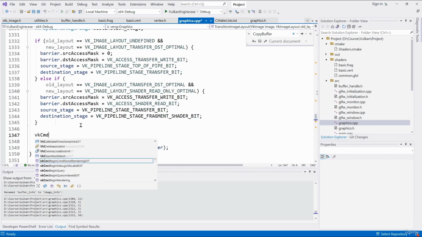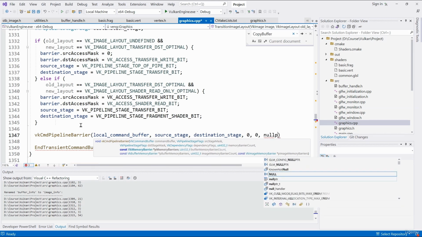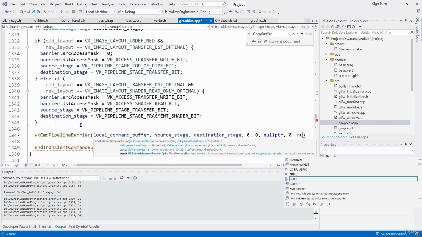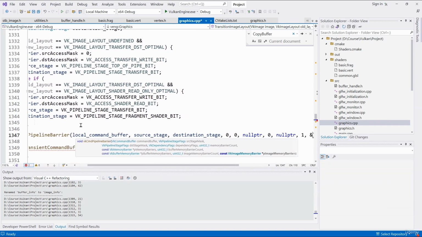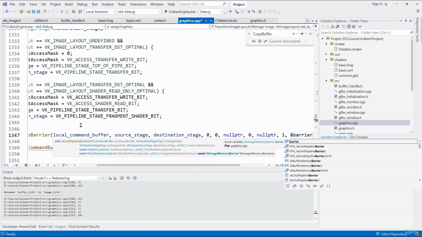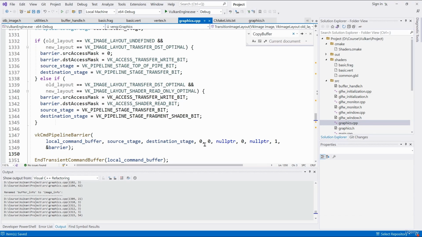Next, we can call this command pipeline barrier. We pass in the command buffer, the source and destination stages, 0 for flags, 0 for memory barrier count, and null for the pointer to memory barriers, 0 and null for the buffer memory barriers as well. And finally, we pass 1 for the image barriers, and we pass in our barrier address.